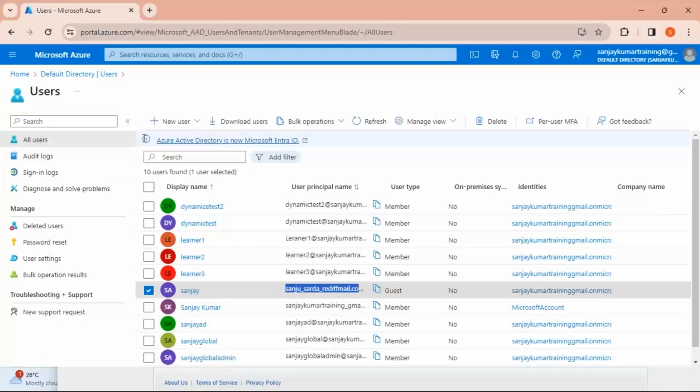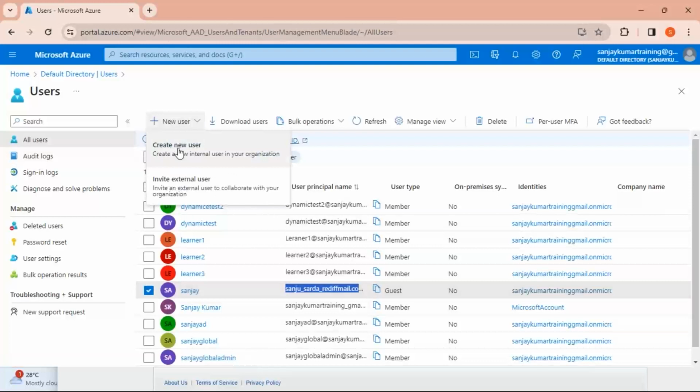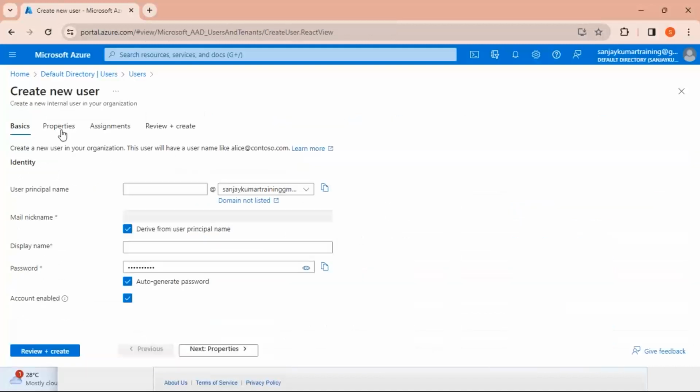So let me go and add a new user here. I will show you a create user. It will give me two different options: creating a user or inviting an external user. So you can create a new user. You can give the name. It will come with the domain. So if your domain is listed here, it will come with it.